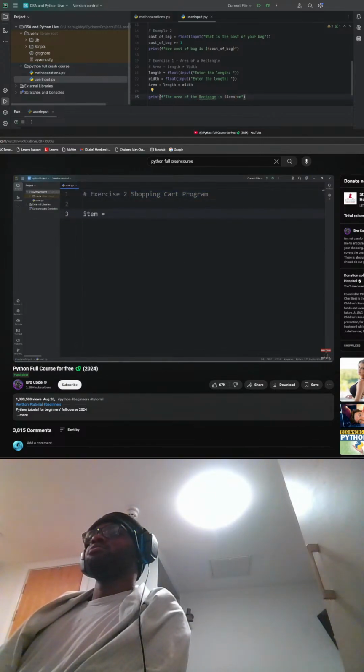We will create a variable of item. We will accept some user input. What item would you like to buy? What are we trying to purchase? We'll keep the data type of the user input as a string.